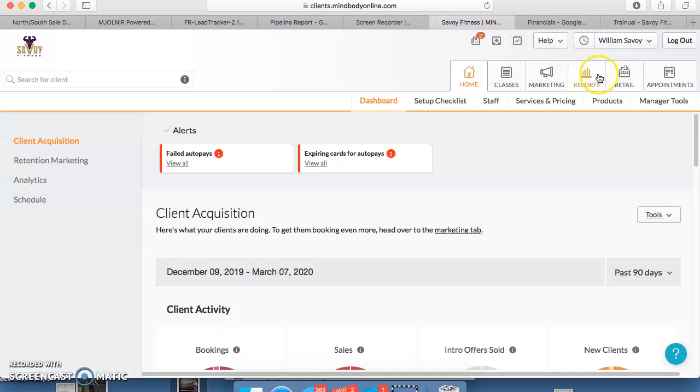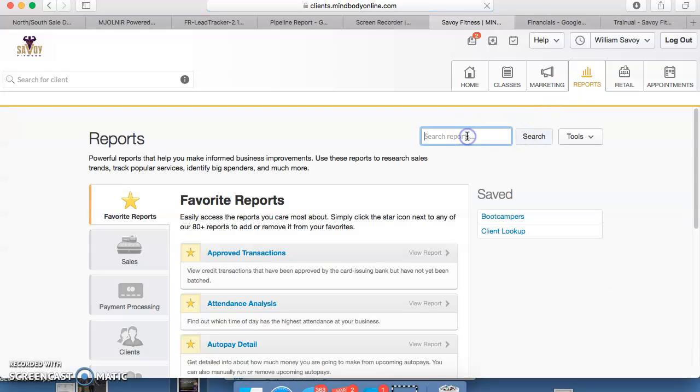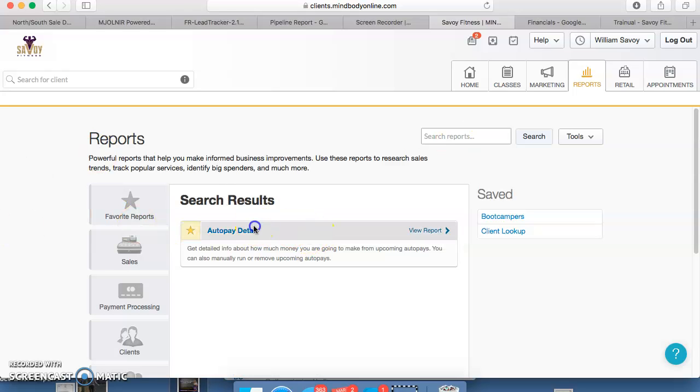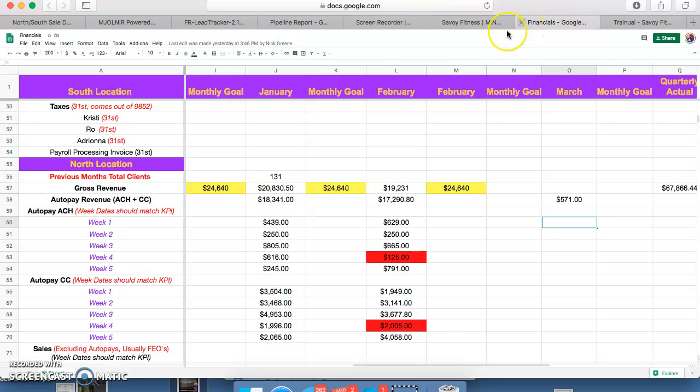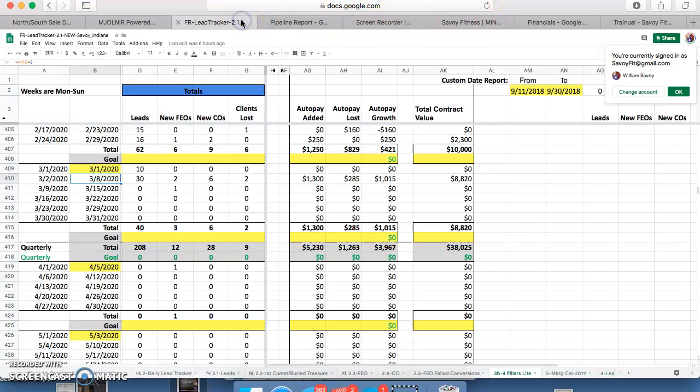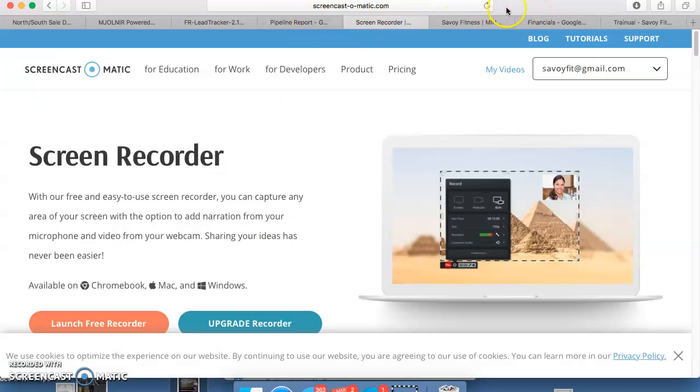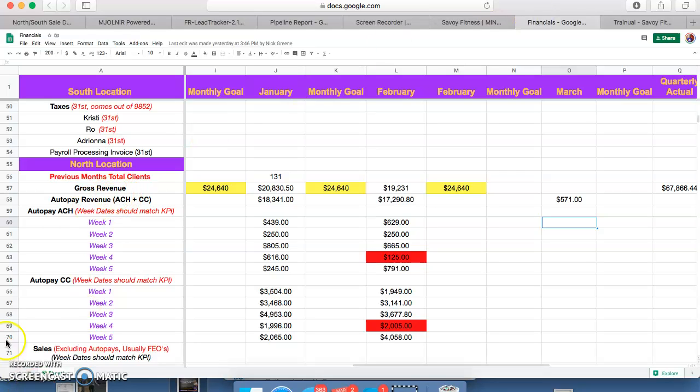You're going to go into reports. You're going to go into auto pay detail. Autopay detail. And remember, confusing part with this is financials has 5 weeks. Those 5 weeks are going to match with this. So 1, 2, 3, 4, 5, 6. There's actually 6 weeks there, right? That actually needs to match up perfectly. So we can actually go back and add 6th week.